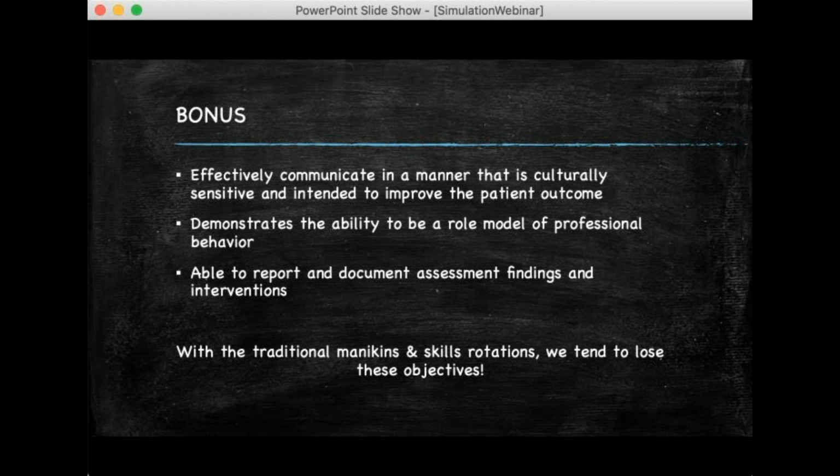So bonus, as I mentioned, was that when we had traditional mannequins and skills rotations, we lost the objectives of professional behavior, we lost the documenting objectives, and we lost a lot of the effective communication, because they were just communicating with people that they communicated with every day. They didn't have to change their communication style to meet a different age range or a different regional population or anything like that. It was just, this is the guy that I sit next to in class all the time, and we're gonna joke and we're gonna have fun, and I'm gonna palpate his abdomen too hard so that I get him to groan.